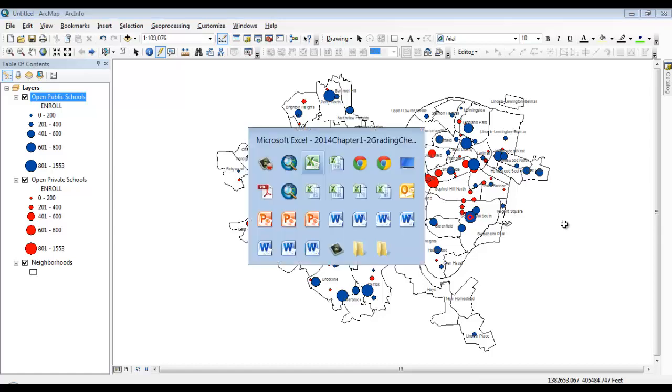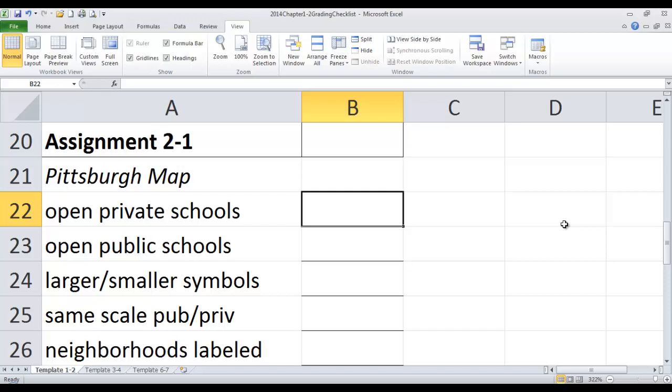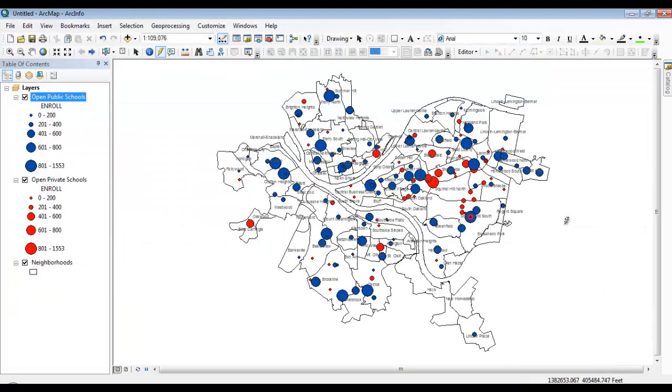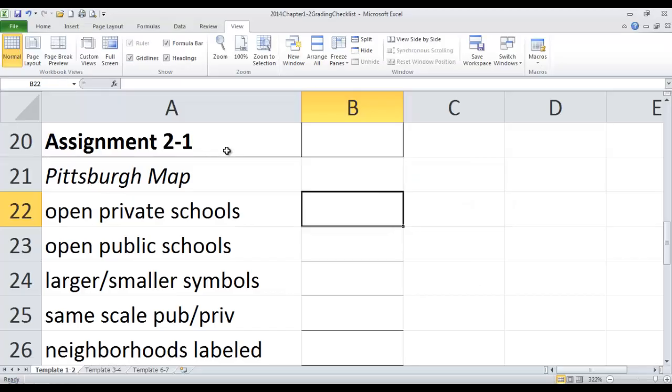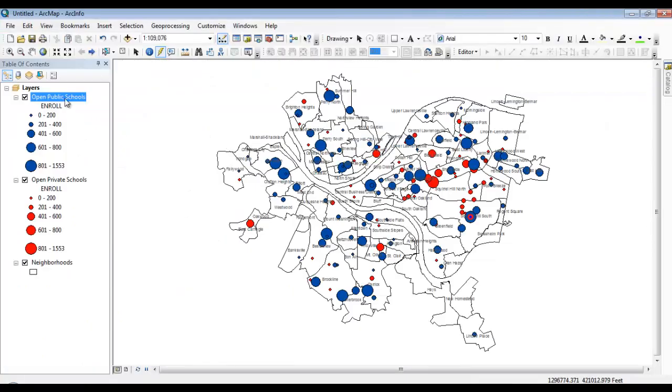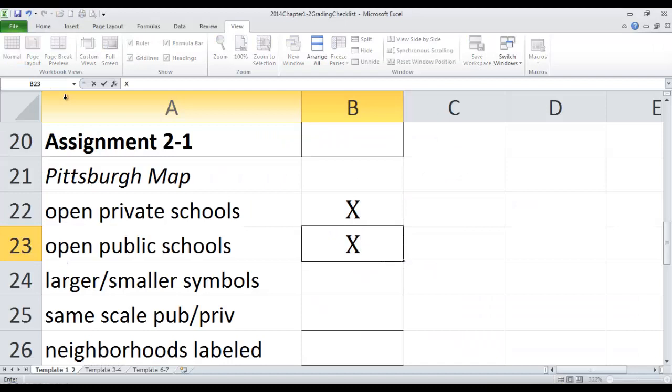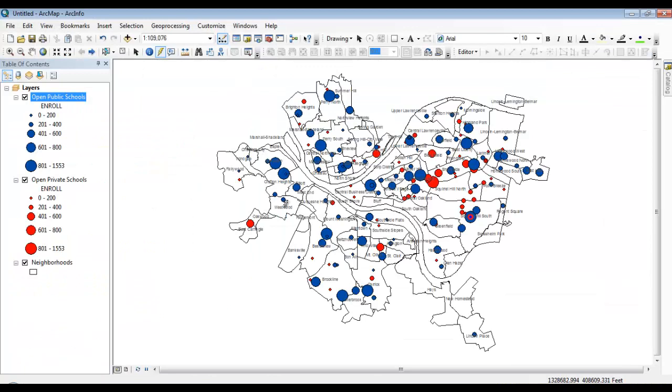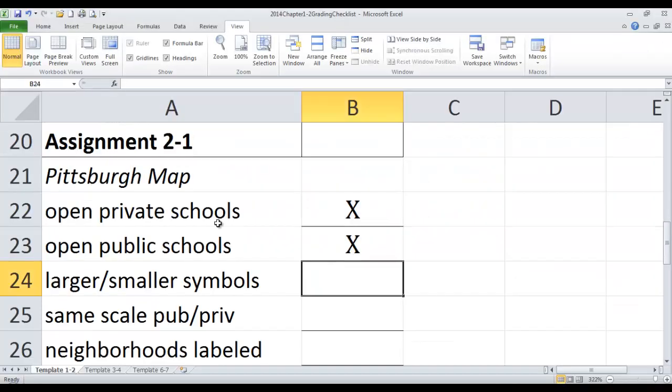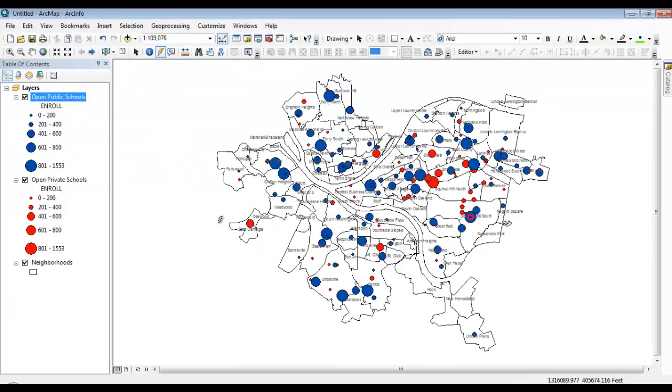We can check it against our grading checklist here. So we have open private schools on the map. Check. Open public schools. Check. Larger and smaller symbols, or graduated symbols, would be the technical term. So yes, we can see that there are some really small ones and some really large ones. Check. We have the same scale for public and private schools. So we can see that this school and this school, Shenley and Central Catholic, are both within that same range, so they're both the same size.